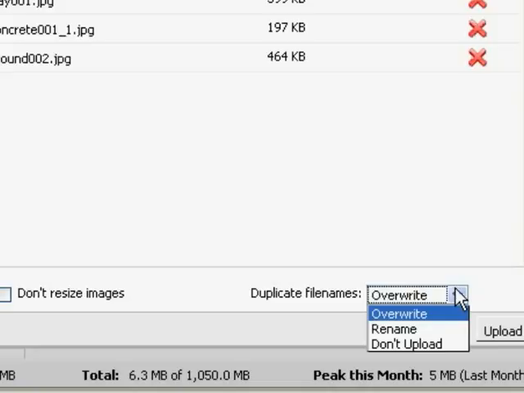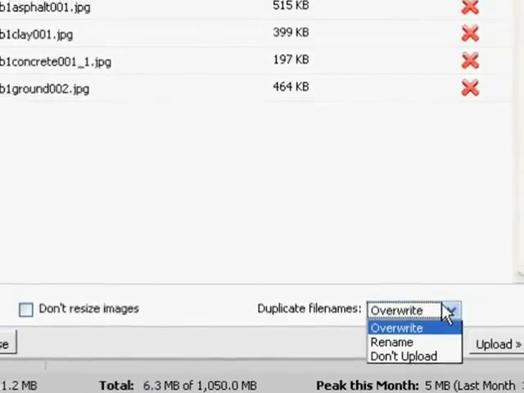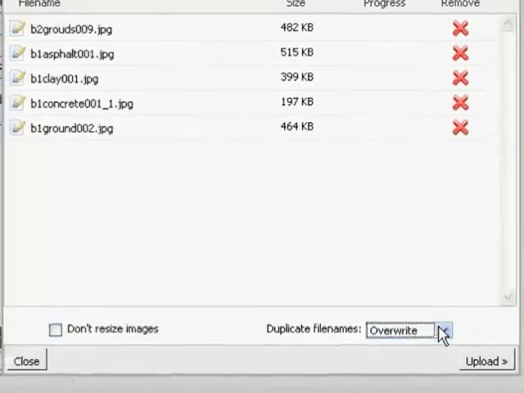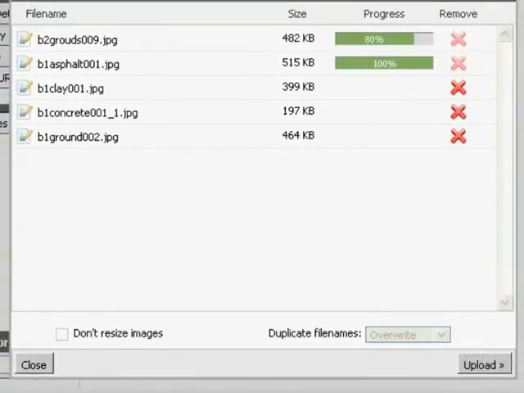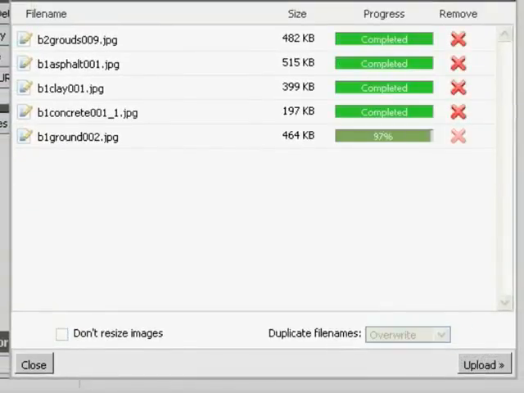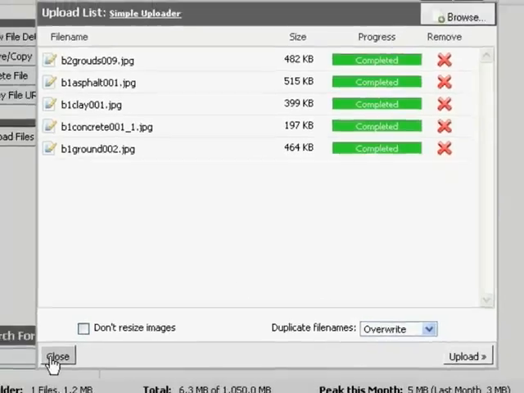When you begin uploading images, you also have the option to pick an action for duplicate file names. You can either overwrite the old file, rename the new file, or don't upload the new file. Click Upload, and when your items are finished, feel free to click the Close button. These files are now ready for use through the File Manager.